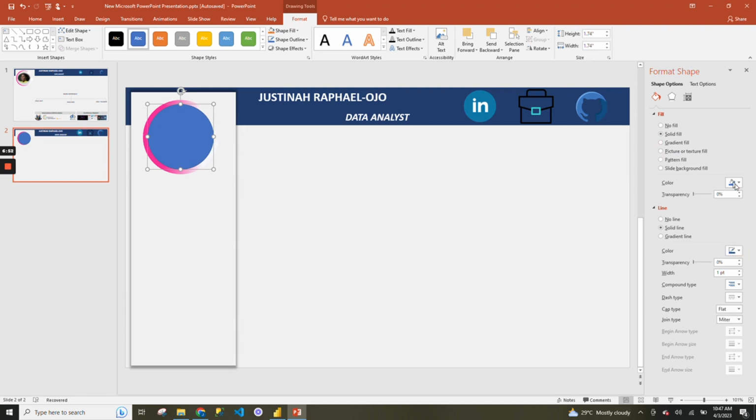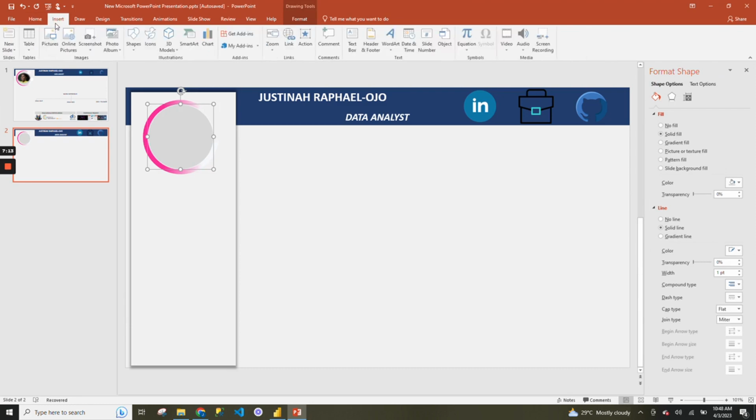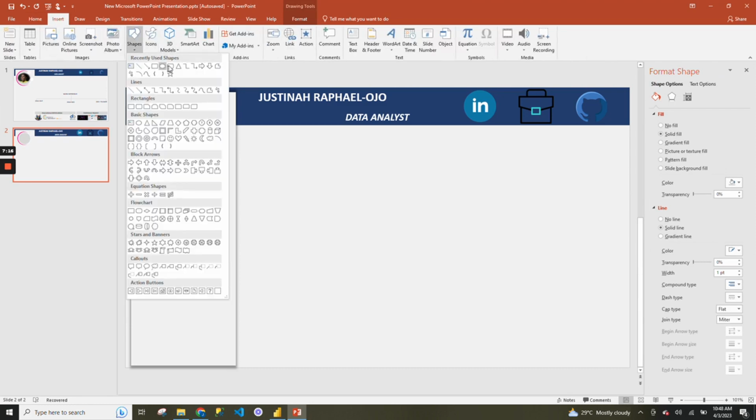So now fill your shape. If you want to fill this new shape, go to fill, click here, then the line color I want is white. So now it's okay like this. So I need to insert another small circle. Insert another small circle.